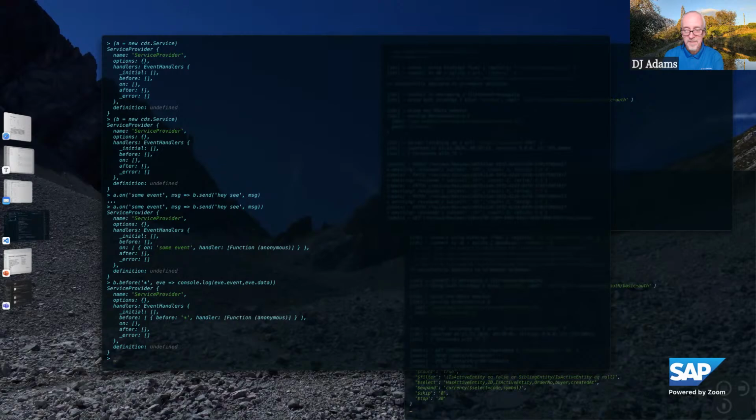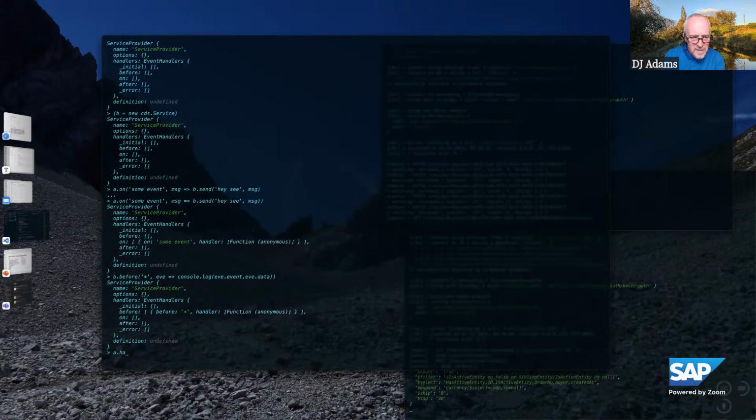Right, exactly. Okay, so did we have anything? Let's double check. So A handlers.